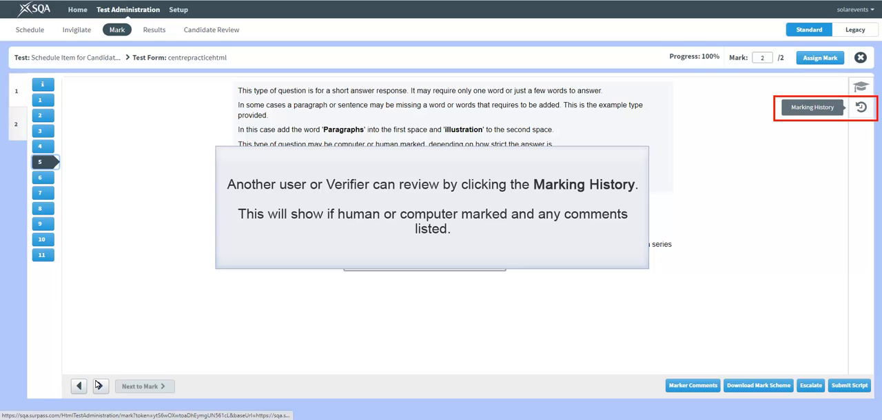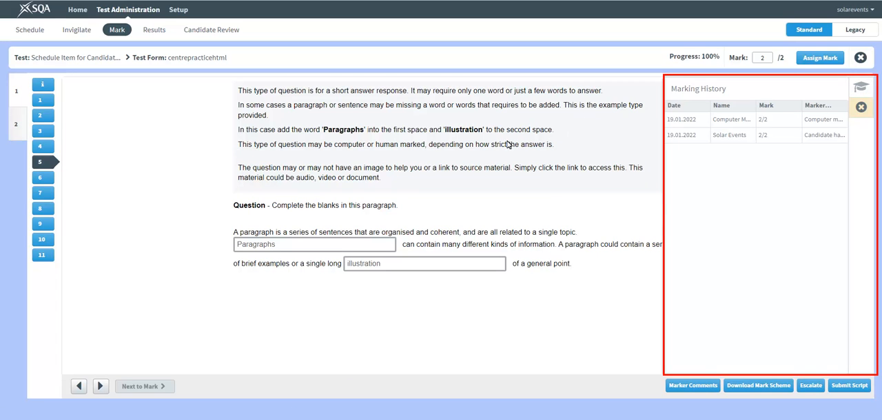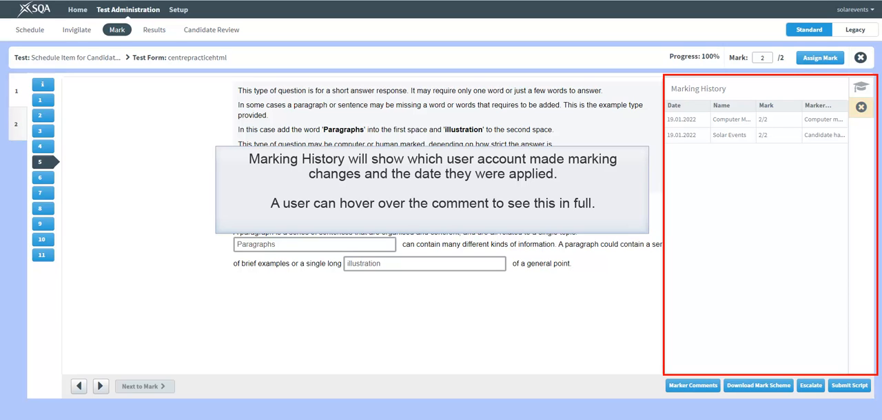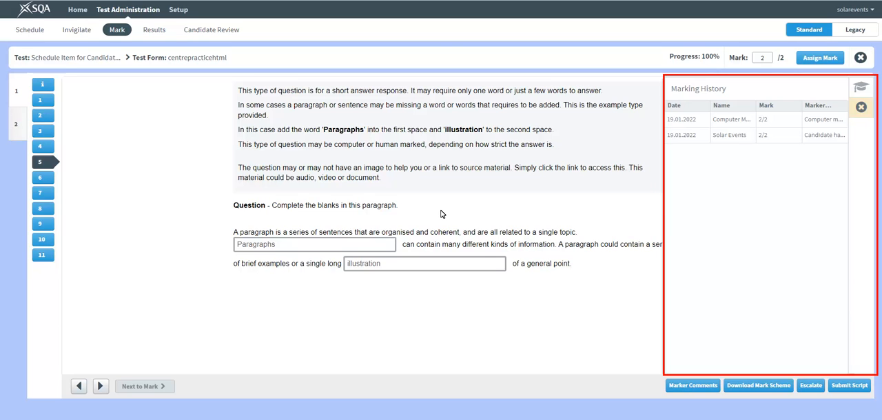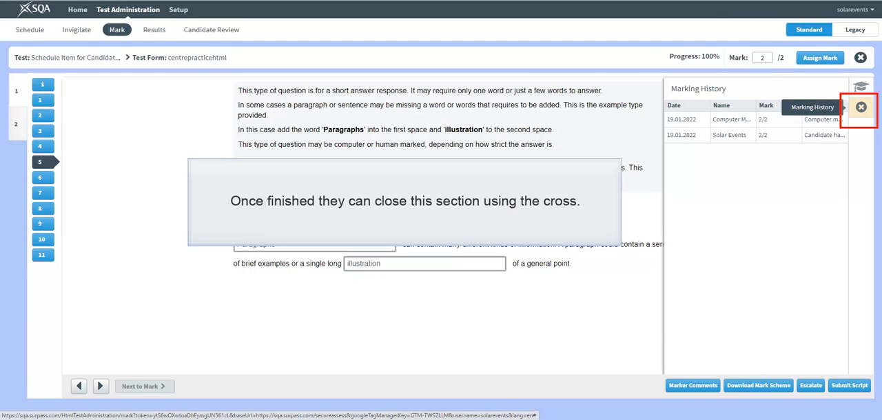Another user or verifier can review by clicking the Marking History. This will show if human or computer marked and any comments listed. Marking History will show which user account made marking changes and the date they were applied. A user can hover over the comment to see this in full. Once finished, they can close this section by using the cross.